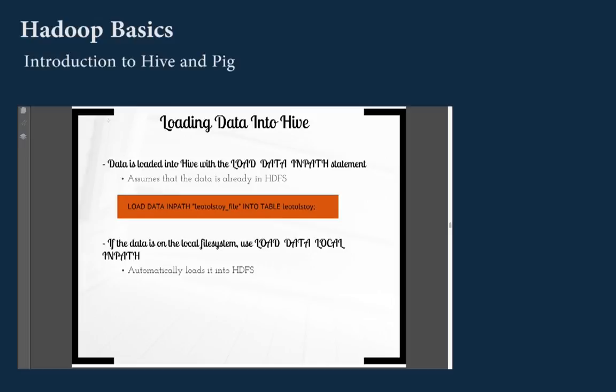Once you have created your table, it's time to load the data. There are two ways to load your data. First way being that you load it from one HDFS location to another. In that case, you will simply run the command load data inpath, the name of the file, into table Leo Tolstoy. But if your data is coming from the local file system, then the command that you need to use is load data local inpath. That's the command that will basically load data from the local file system to HDFS.